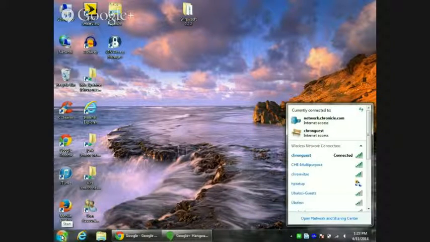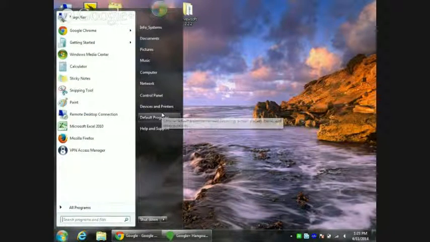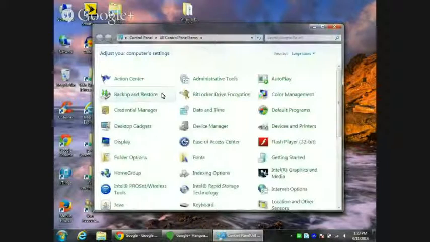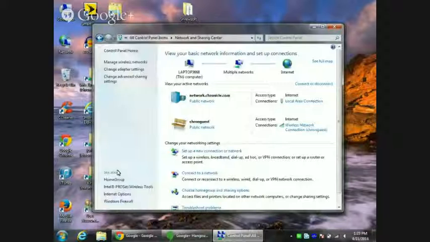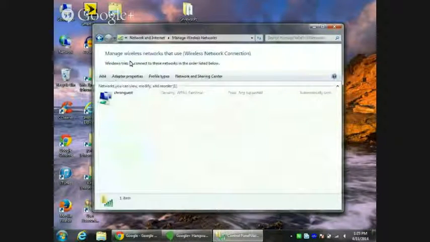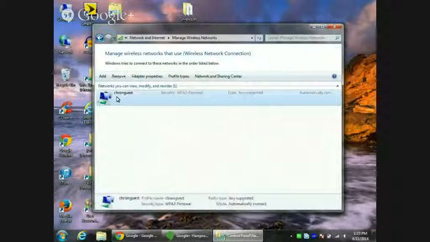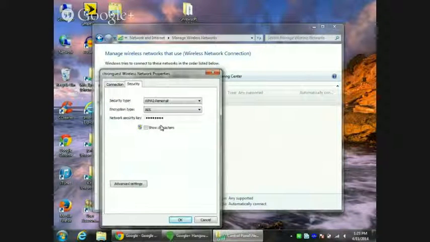The easiest way is to go to Control Panel and Network, if I can find it here, Network and Sharing Center. You want to do Manage Wireless Networks. And if you right-click on Cron Guest, Properties, under Security, there's where you would put in the new wireless password.